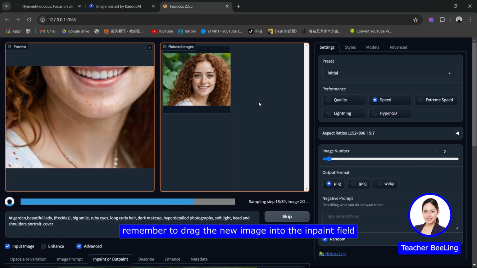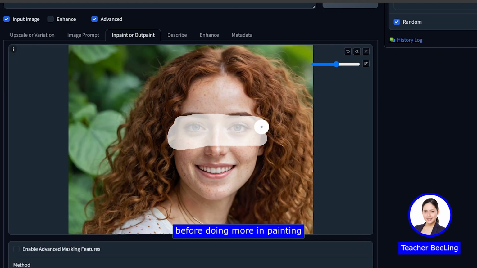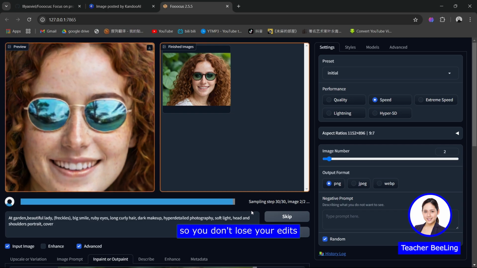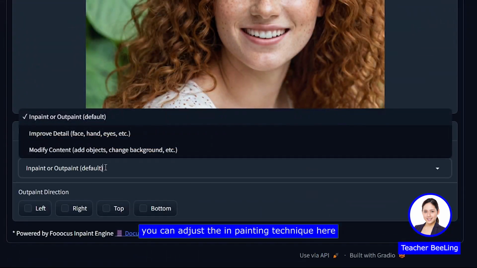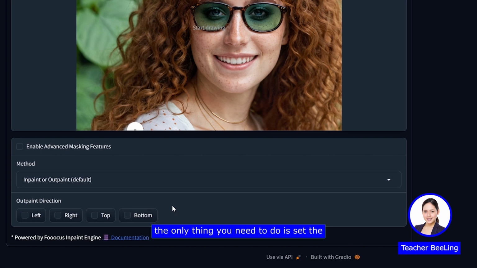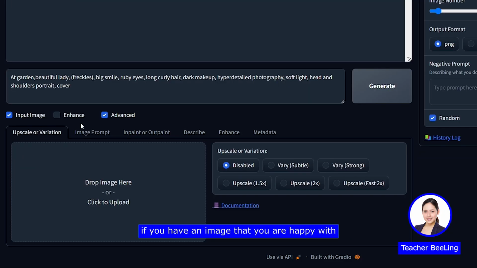Just remember to drag the new image into the in-paint field before doing more in-painting so you don't lose your edits. You can adjust the in-painting technique here, but no matter what I'm in-painting, I always get excellent results with the default setting. For outpainting, the only thing you need to do is set the direction you want to outpaint. We want a wider image, so we check left and right. If you have an image that you are happy with, you can upscale it by going to the Upscale tab and dragging your image over there.